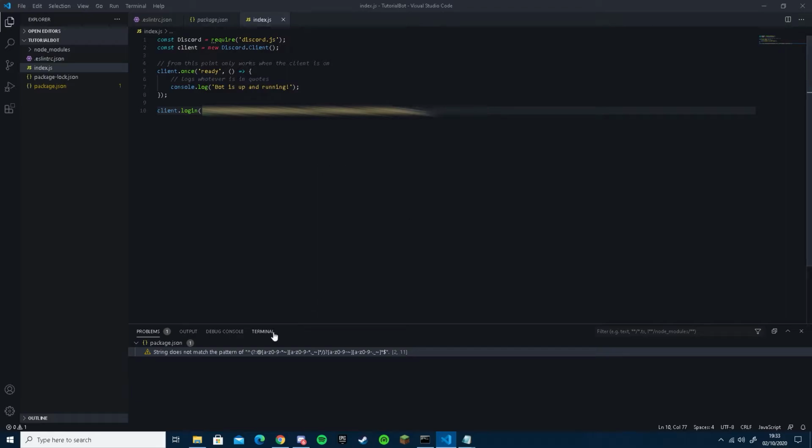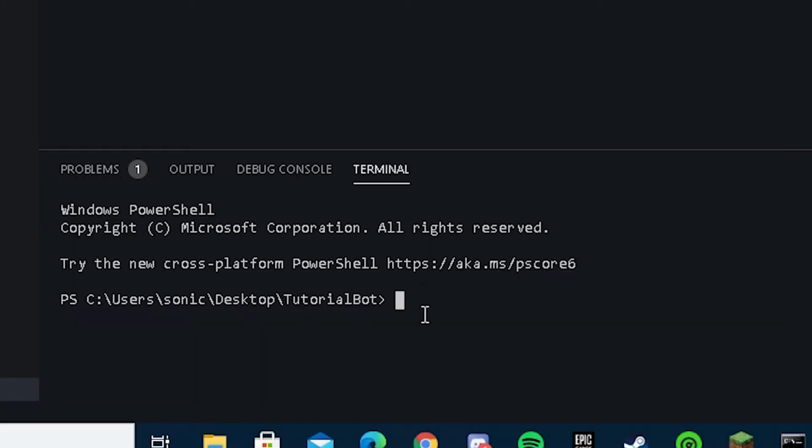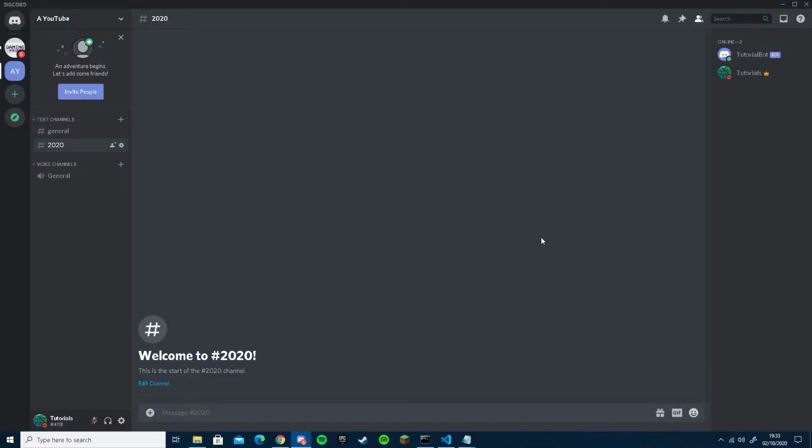So we're just going to try it right now. We're going to go to terminal. I'm going to type node index.js, or whatever the name of this is, and we're going to hit enter. And it should log bot is up and running. And if we go to Discord, there you go, tutorial bot.